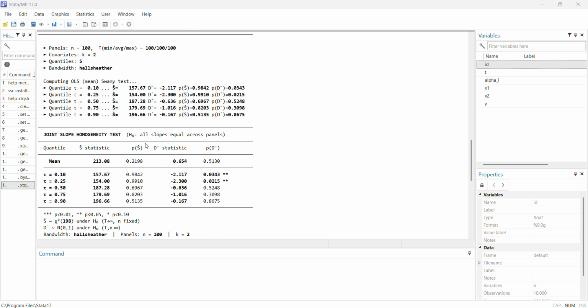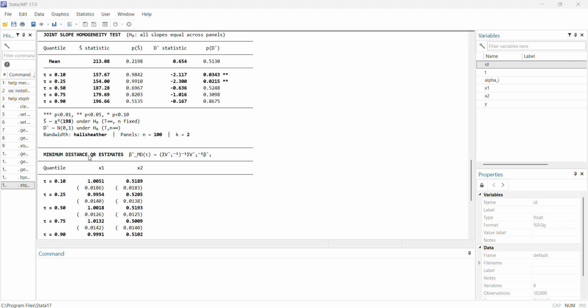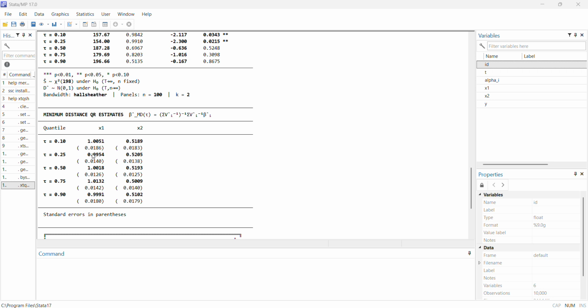So here you can see H naught is that all slopes are equal across panels. Here you can see that for lower quantiles, they are not equal across panels, but for the others they are equal across panels. And then this is the distance estimate, which means the distance calculated; if there is a higher distance, it means they are different.